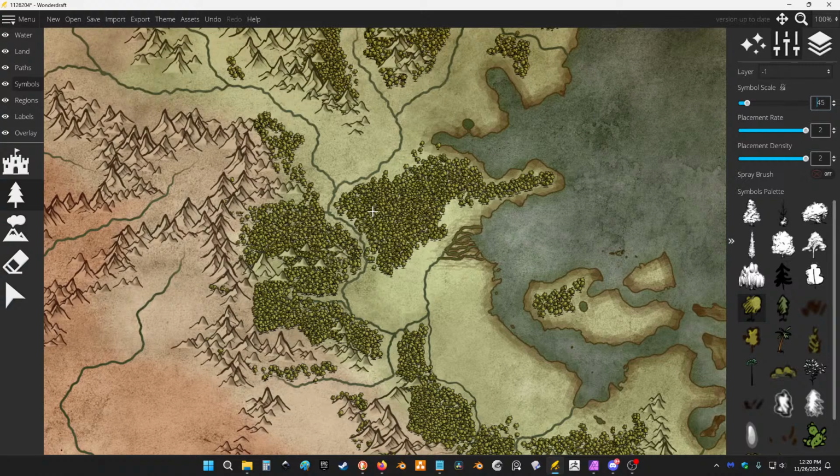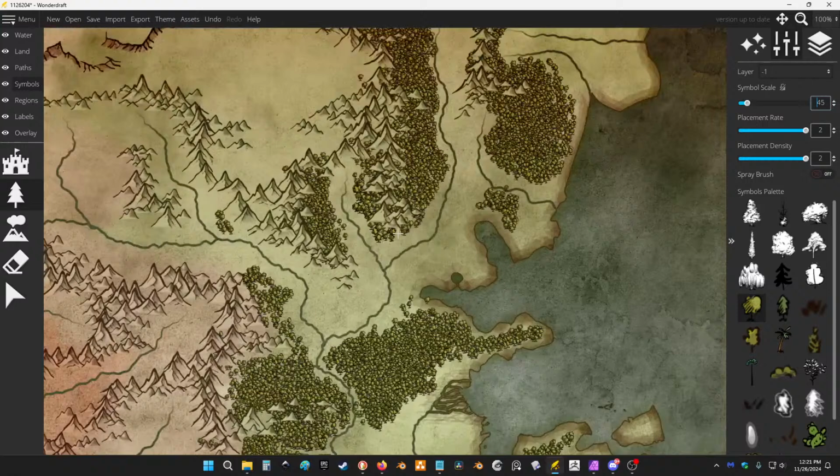Deforestation, yes. Well, the Empire like base down here. Wonderdraft tutorial. Complete failure in drawing a map in an hour. I'll put that in. We'll see what that does.